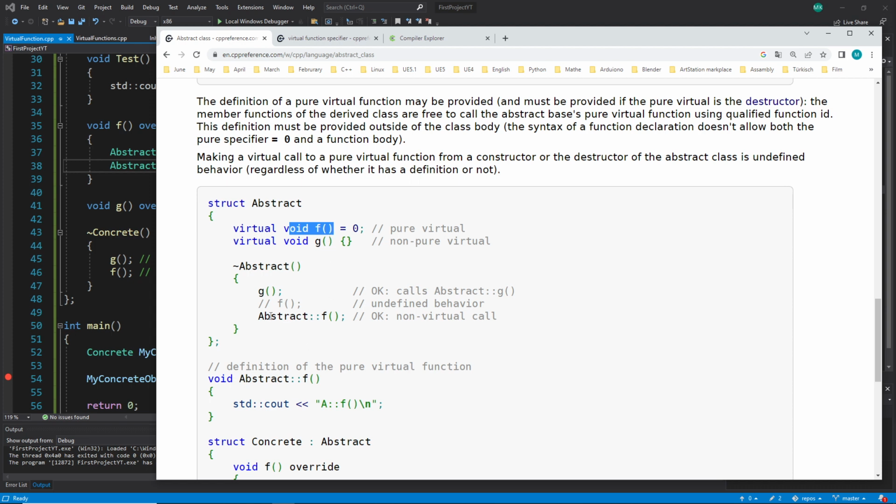And if you do so, this function here is pure, which means it does not have a definition, but you have to provide a definition outside of this struct. So in other words, you write outside this one, abstract F, and then a definition. Only you are not allowed to write it inside here.